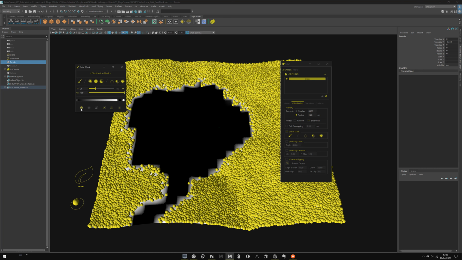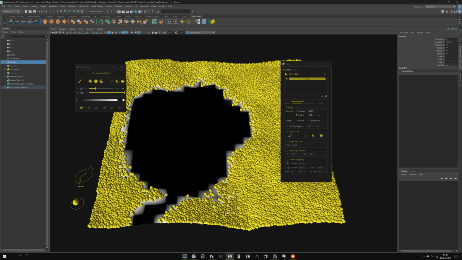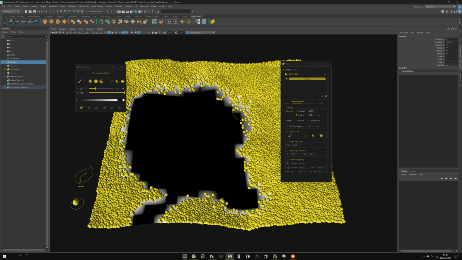Here, this button is to show or hide the mask map you're painting. Here, it's simply two brushes, a soft and a hard one. So if I use the soft one, as you can see, it paints really softly. The hard one is harder. And here is the smooth brush that will just smooth the border of your painting.